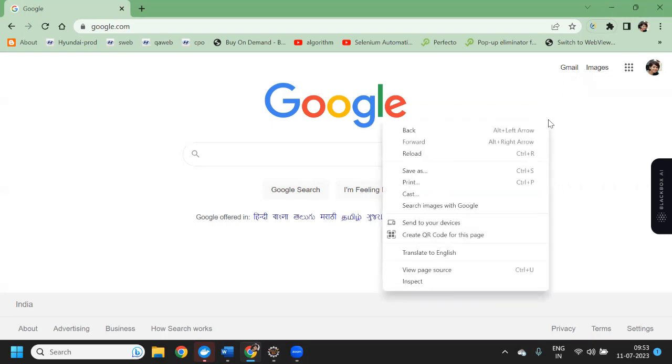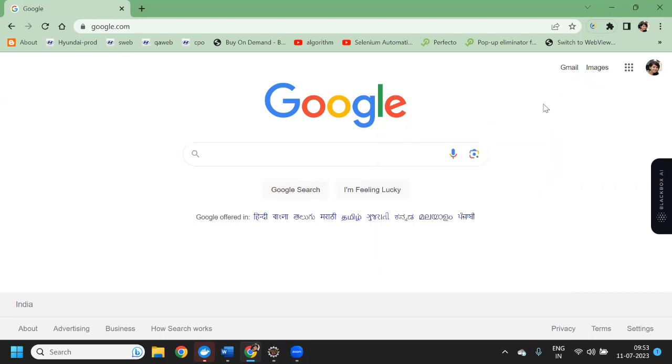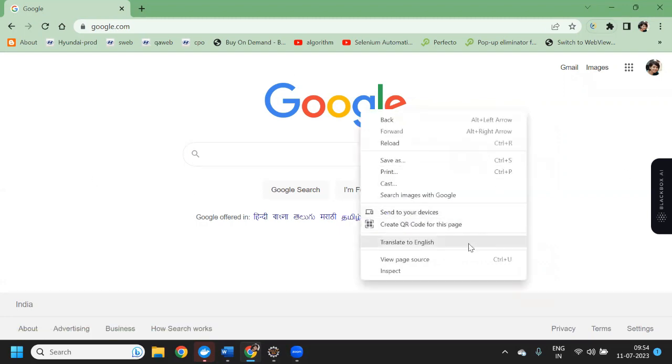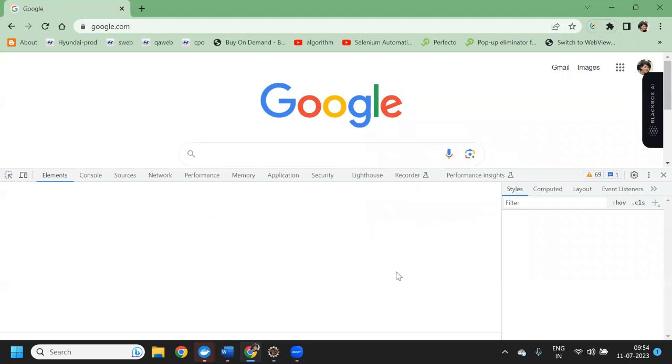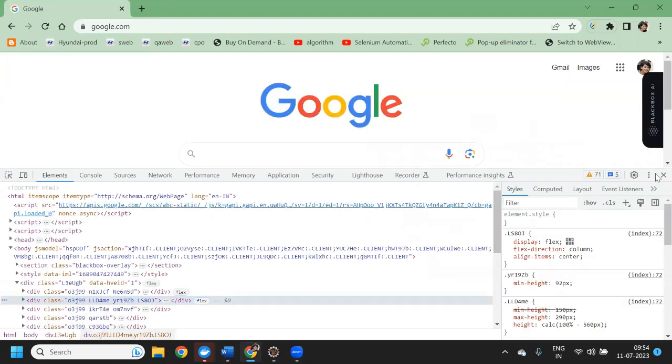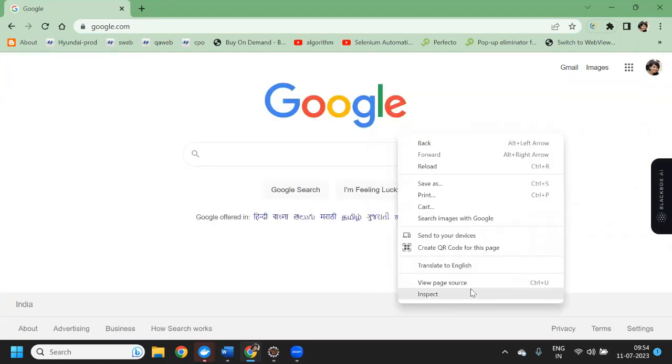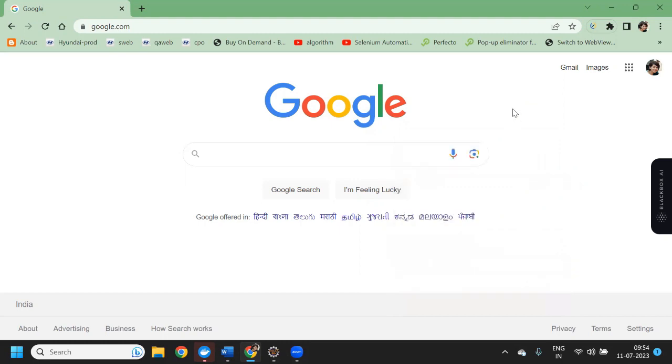How can we provide a unique web element? We can inspect. So how can we inspect? Right click anywhere on this page, go into this inspect, right? Click on this inspect. And we have one another way. Instead of right clicking on the page and clicking on inspect, we have one shortcut, Fn plus F12.